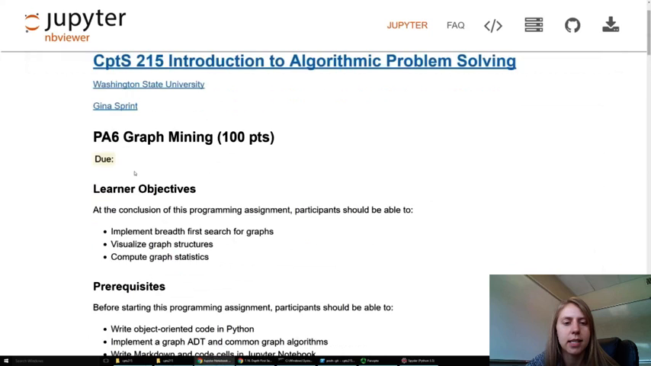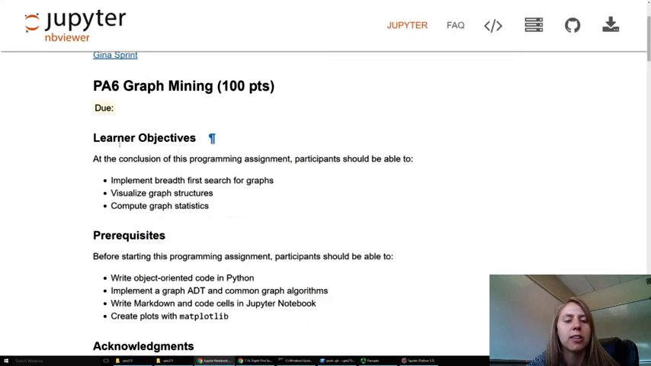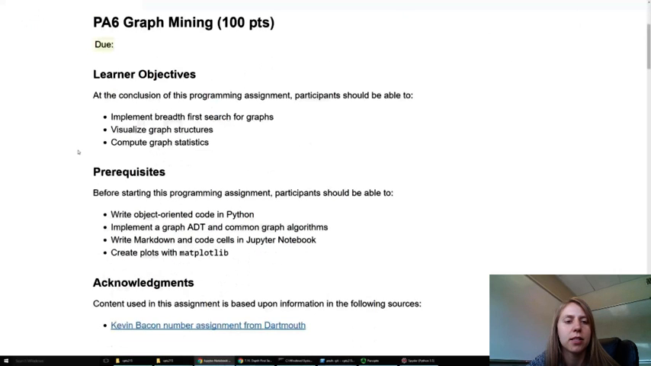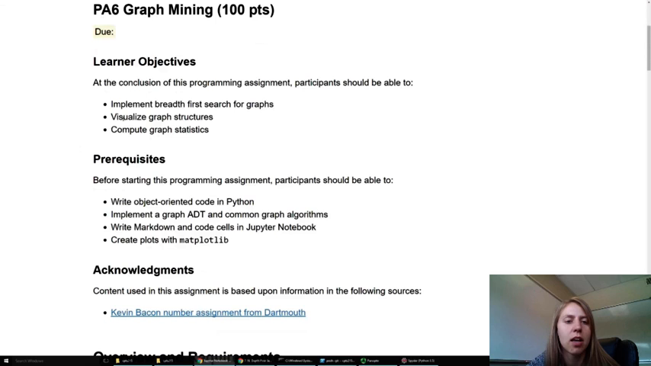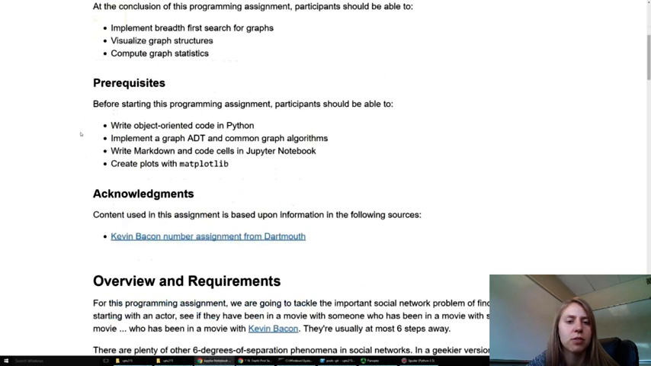So PA6 is titled Graph Mining. We're going to construct some graphs, and we're going to do some mining of the information in them. The learning objectives for this assignment are to implement breadth first search for graphs, visualize graph structures, and compute graph statistics. Prerequisites include being familiar with object-oriented code in Python, being able to implement a graph abstract data type, and some common graph algorithms. We cover this in the lessons, and you'll be writing this in Jupyter Notebook and creating some plots with Matplotlib and NetworkX.